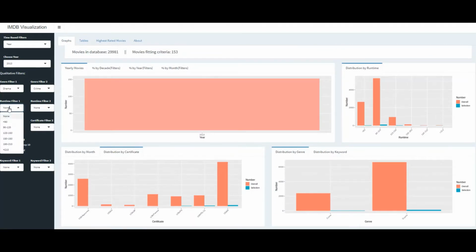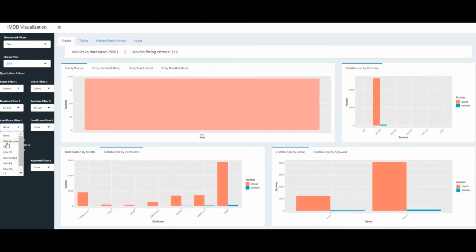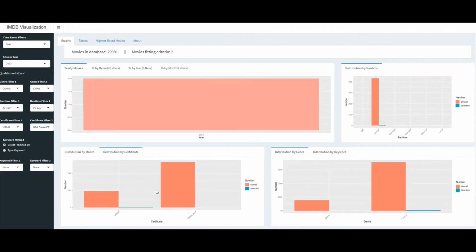Likewise you can also select runtime filter and the certificate filters. So once you select those, all the graph will change accordingly. This shows the total number of USAG certificates and USAG certificate according to the input filter. If you change it, you'll see that there is two bar graph.